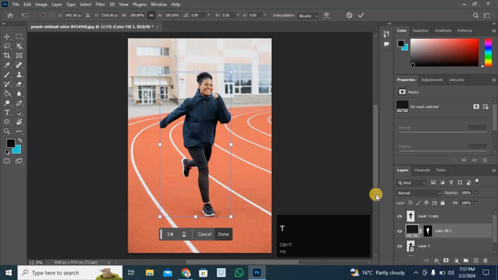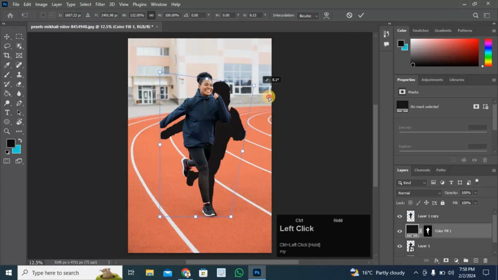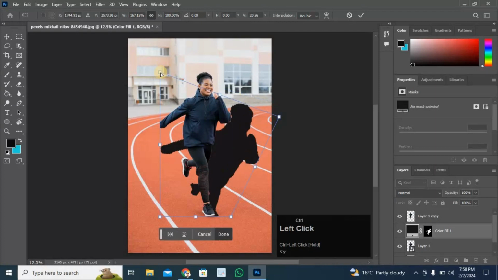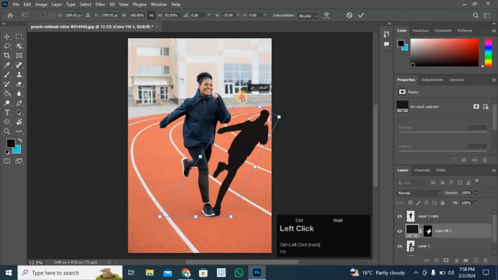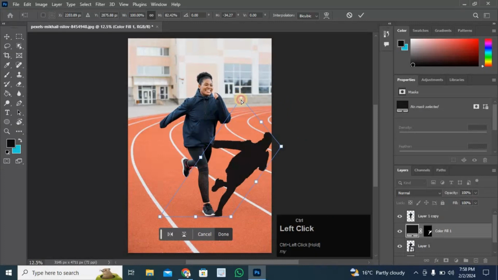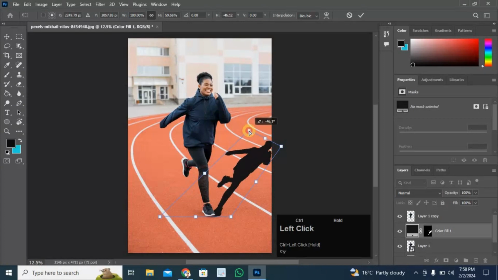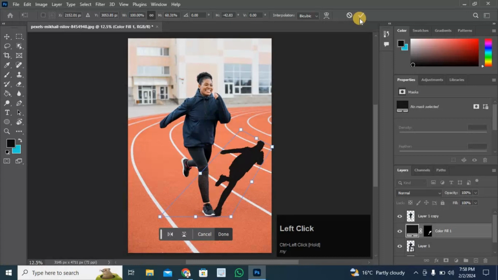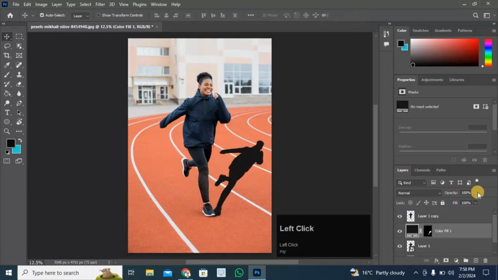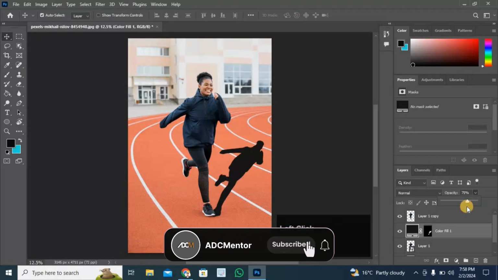Press Ctrl+T to transform the layer. Press and hold the Ctrl button and drag to adjust the shadow following this process. Click here and decrease the value of opacity.